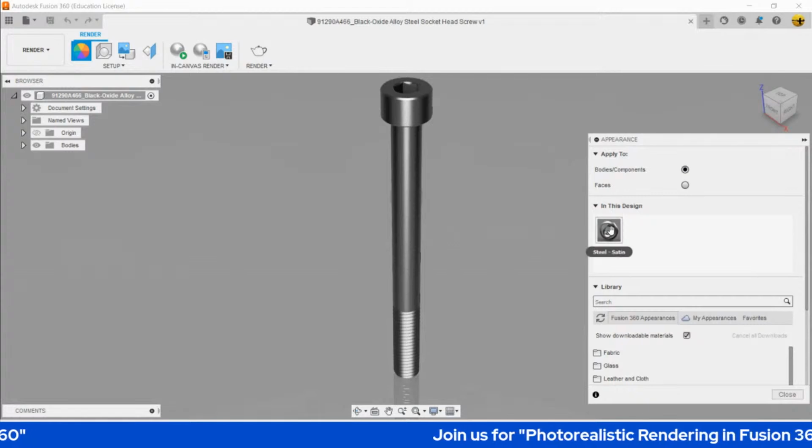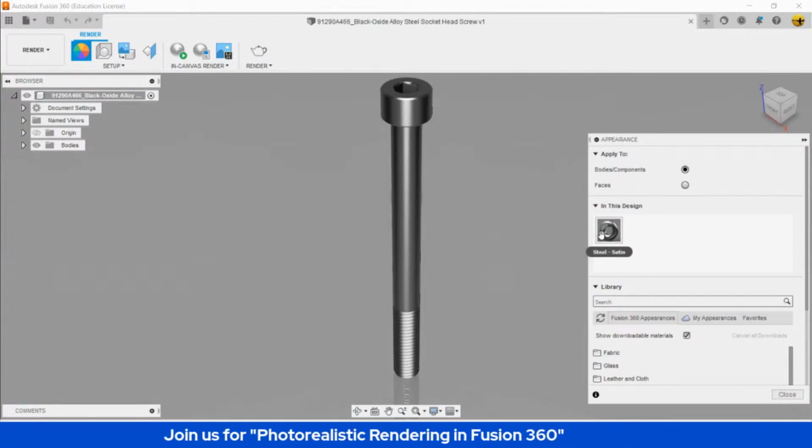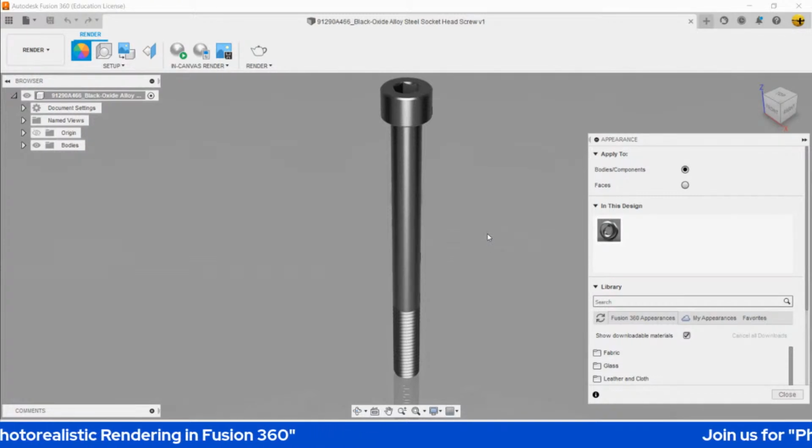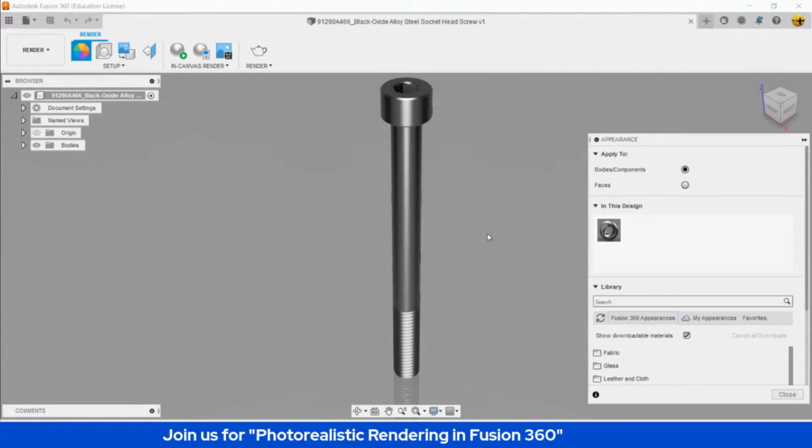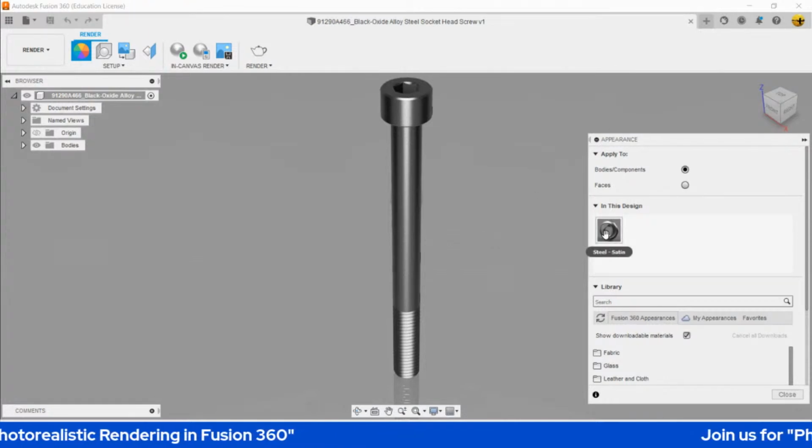As you can see in this design, it is showing that the current appearance that has been applied is of steel satin, which is correct because it has been imported from the physical material. Every physical material has an appearance attribute attached to it, which is getting shown over here. But I don't want this attribute, rather I want something else.